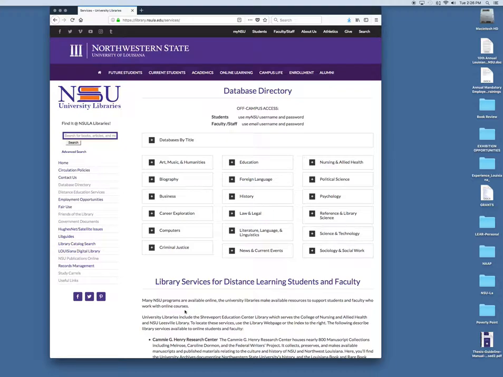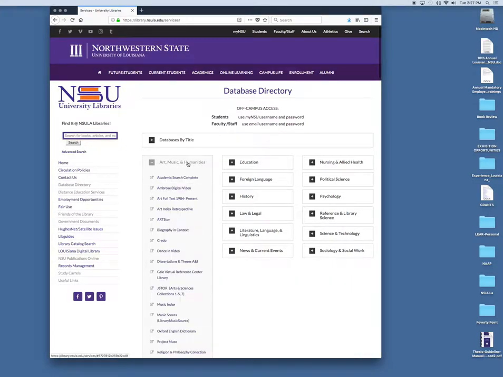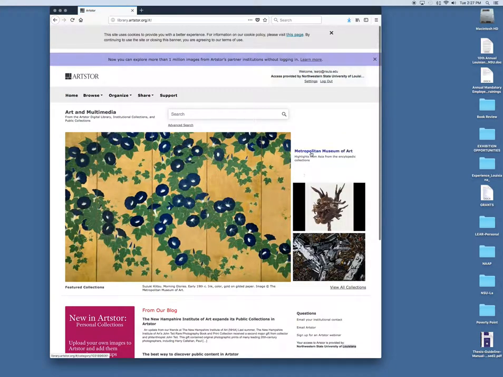Now we are looking for ArtStor, so it'll be in the database under Art, Music, and Humanities. You click on that and the menu will drop down. You will click on ArtStor. Right now I am logged in because I already have an account.